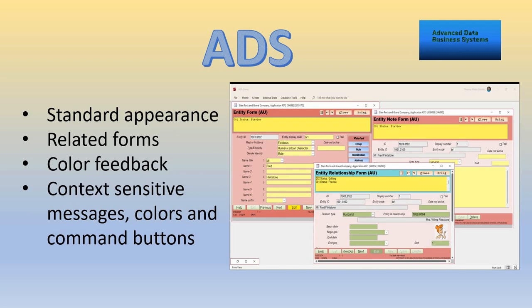You can see that forms have a standard appearance. There's not too much clutter on one form, as there is extensive use of related and callable forms. A standardized status area for messages to the user as well as color feedback in the form background and controls enhance intuitive communication. The varying color and availability of controls provide a context-sensitive interface for the user.